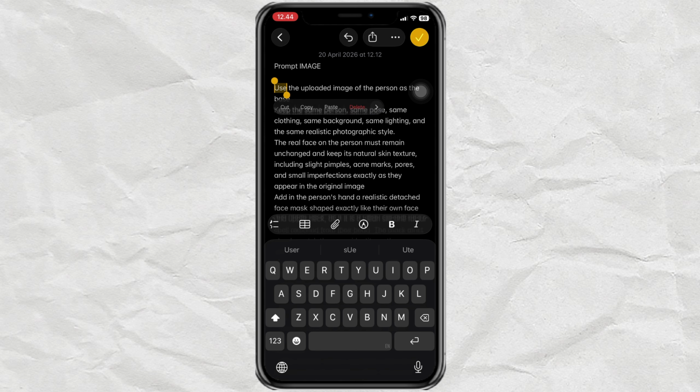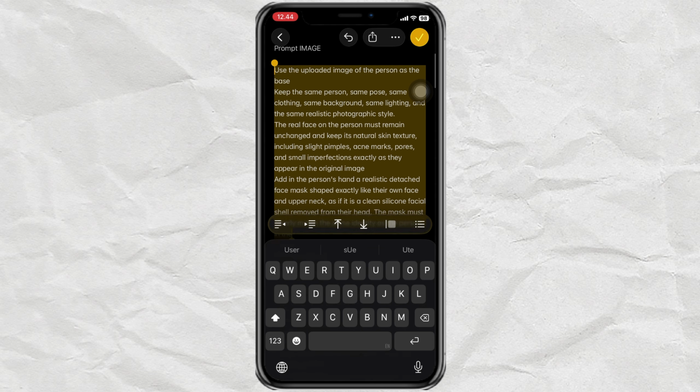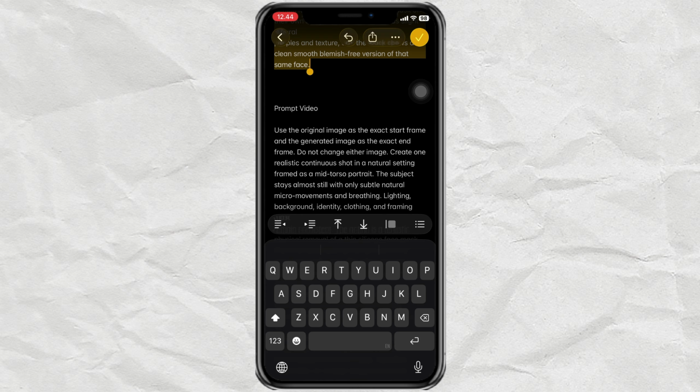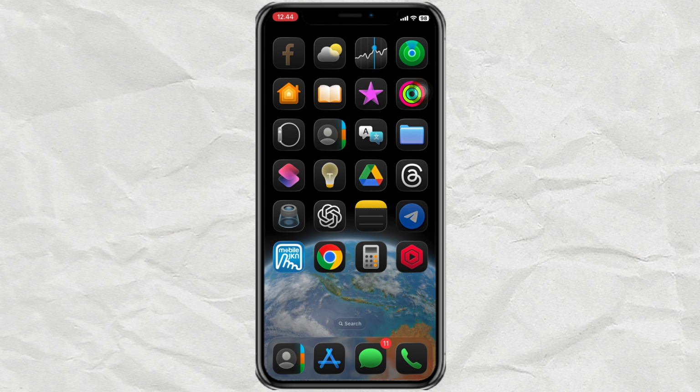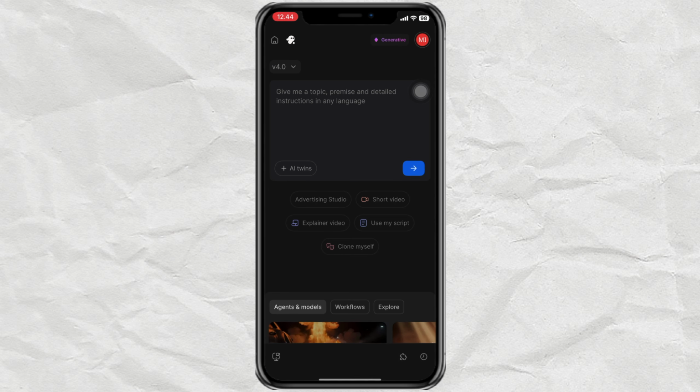Step 1. Generate the image. First, copy the image prompt that you got from my website. Then go to invideo.io and log in. Link is also in the description.